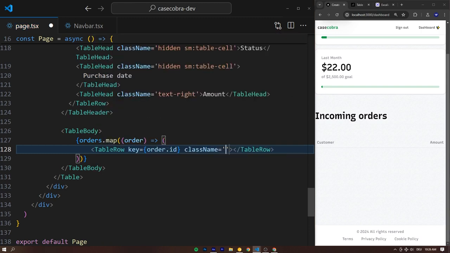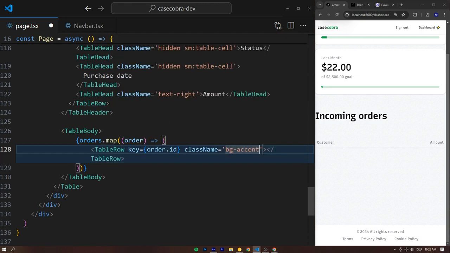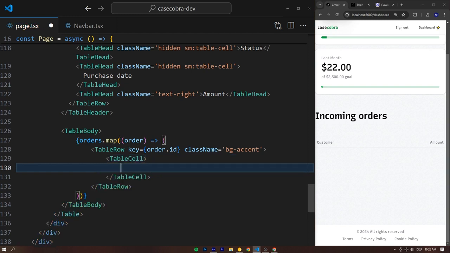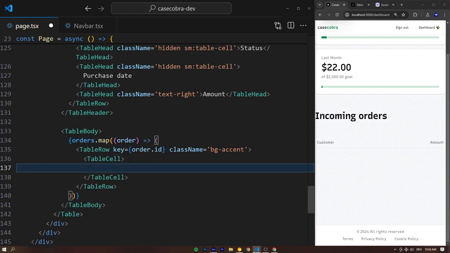And the class name of this is going to be bg-accent, which is also provided by our UI library and automatically applied. Beautiful. Let's open up the table row, and inside of a row is a cell, right? So let's open up a table cell. That's exactly what it's named from our UI library. I like it. And let's open this one up once again. There we go. Inside of the table cell, let's create a div with a class name of font-medium.